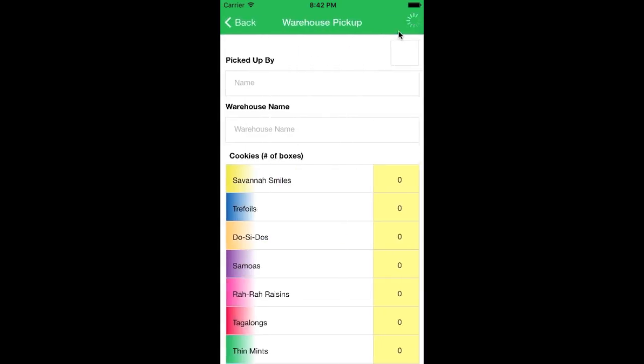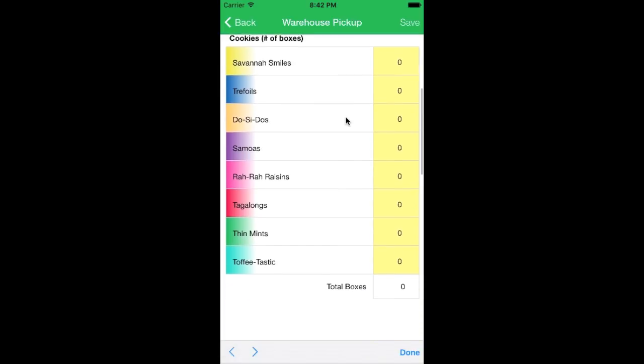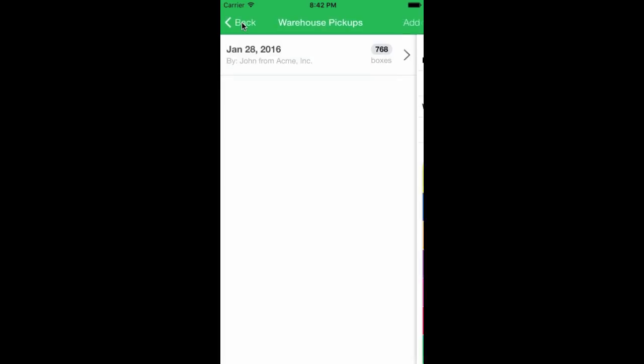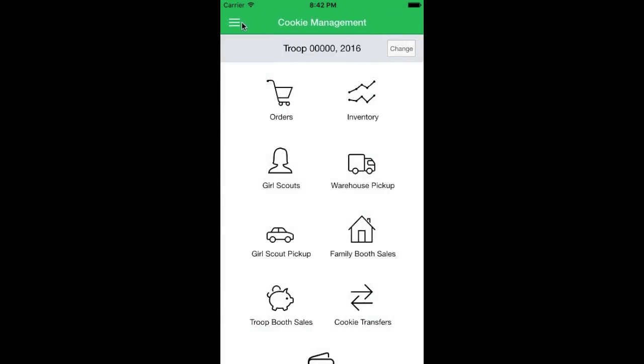So you click on add, you'd enter who picked it up, the warehouse where you picked up the cookies, and then the number of boxes of each type of cookie that you picked up. Once you do that, you'll hit save and back, and now it's added all those cookies to your inventory.